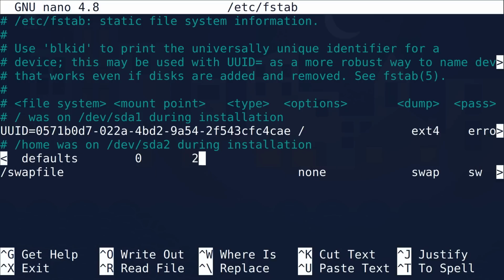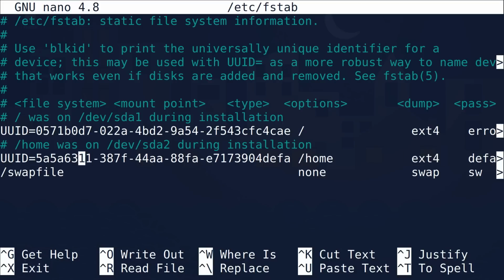Now we've got a couple of ways here that we could make a backup of this file. And you can do it either way. There's no right or wrong way to do it. I'm going to show you both.